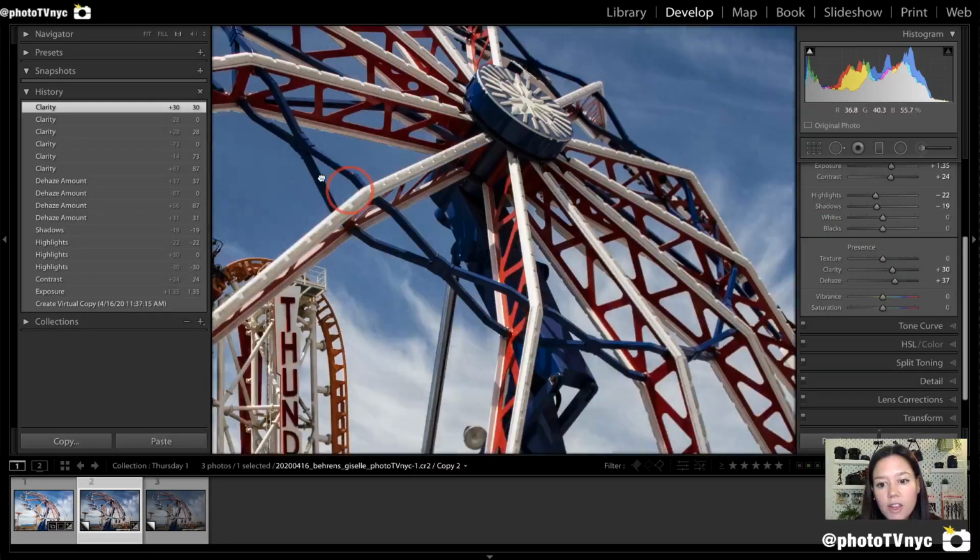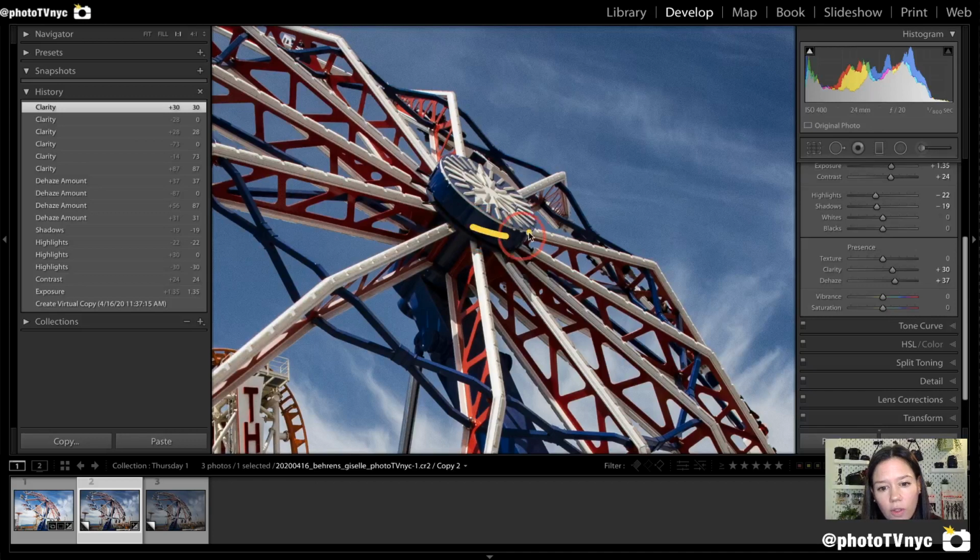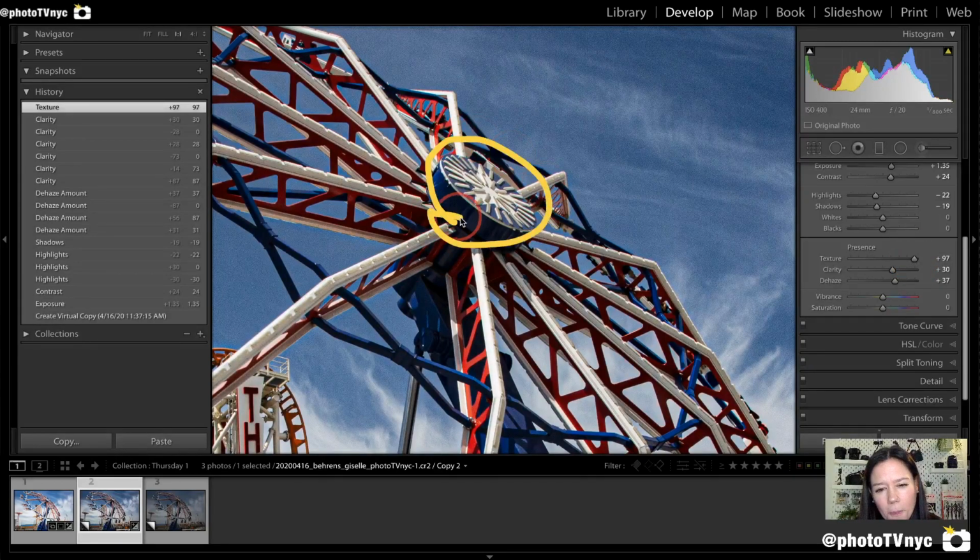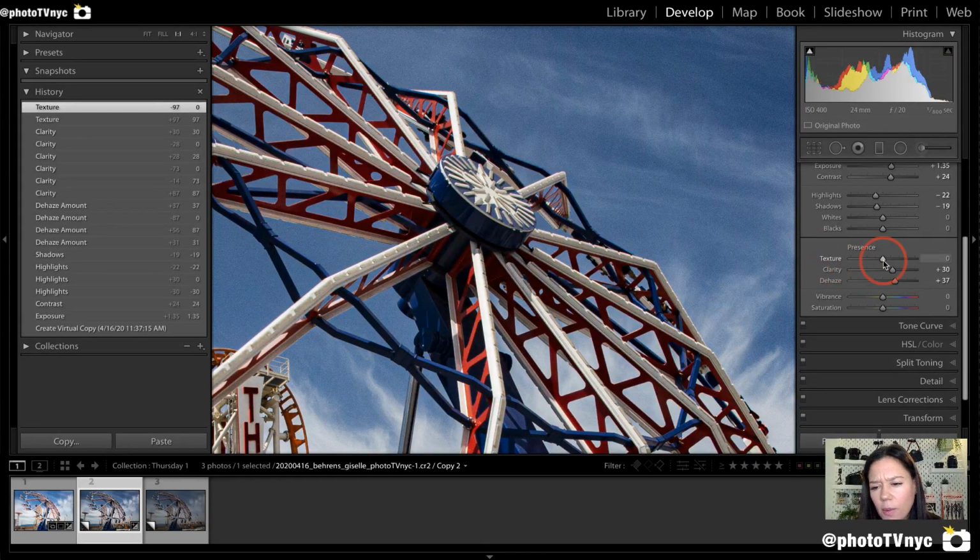Now for the texture, I'm going to go to this area, and I want you to see how the texture is going to affect the image. It's going to give you sharpness in the details. So if I bring it all the way to the right, you can start seeing how these details over here start becoming crisper. So I'm going to reset it just so everybody can see it again. Don't blink or you'll miss it. And there it goes.